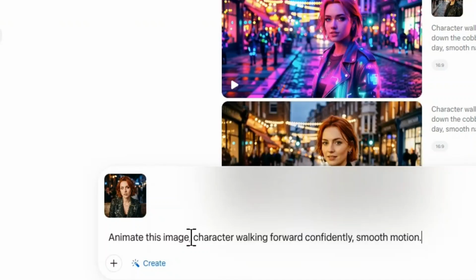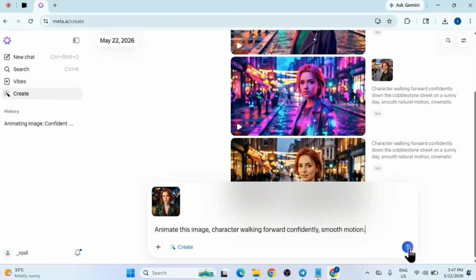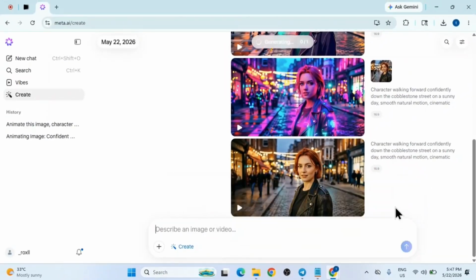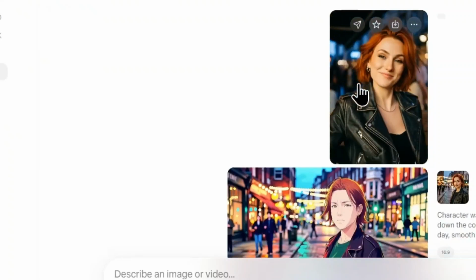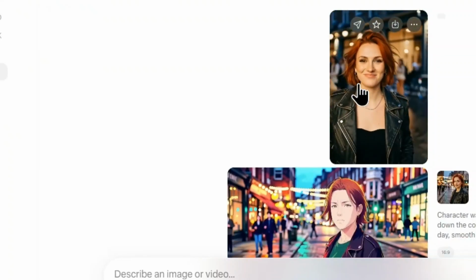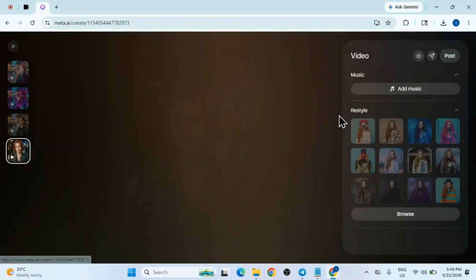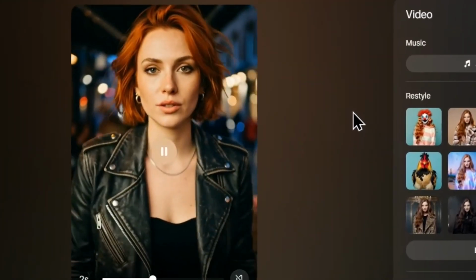For my example, I'm going to type, animate this image, character walking forward confidently, smooth motion. You can get creative here depending on what you need your character to do. Once you finish typing, click the send button. Wait a few moments while the system processes your request. When the loading finishes, hover your mouse over the result to watch a quick preview. Go ahead and open it up fully to see your animation.